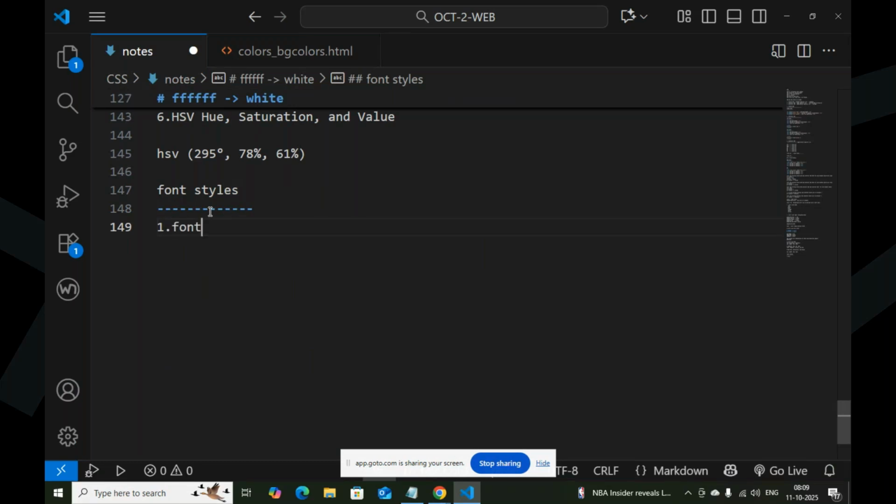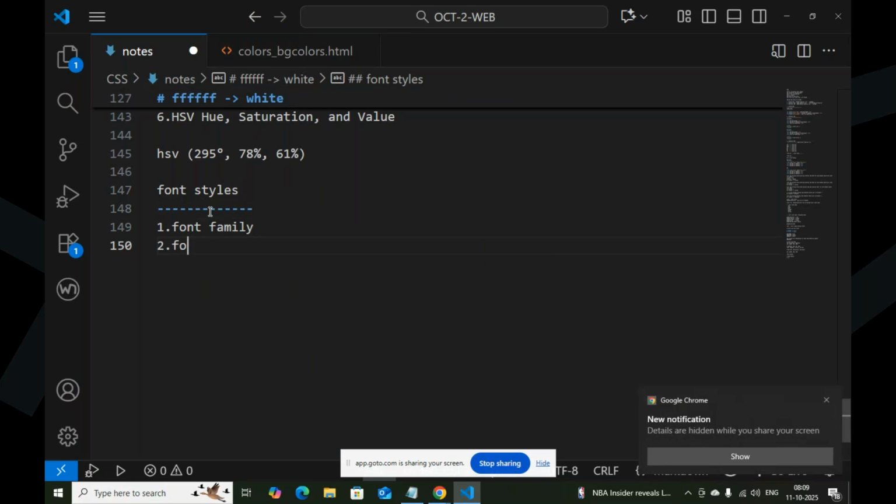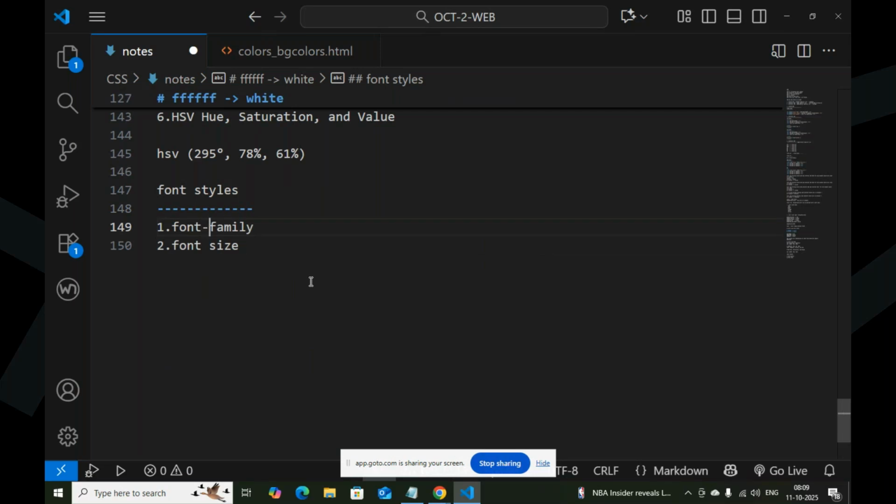One is font family. One is font size. You can give font-family, font-size, and font-weight. Font weight. Okay, font family, font size, font weight. I think these three.